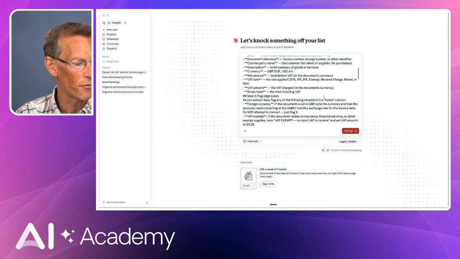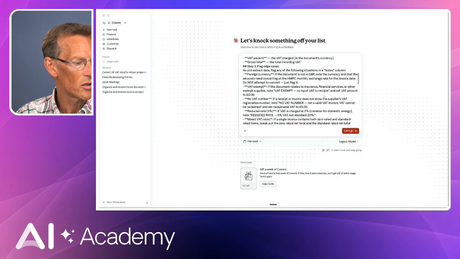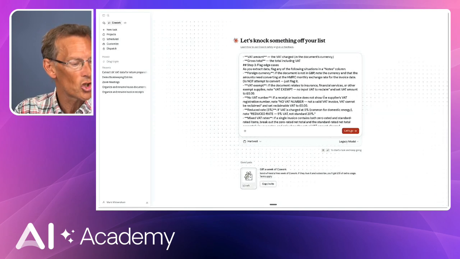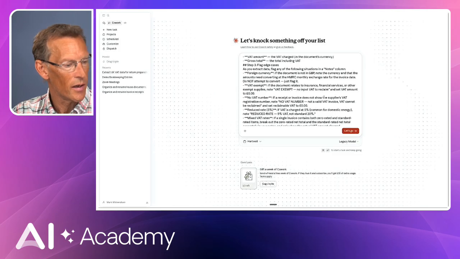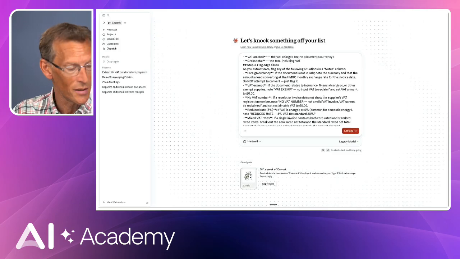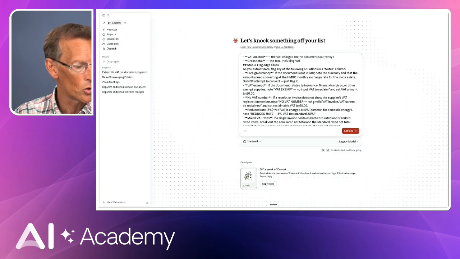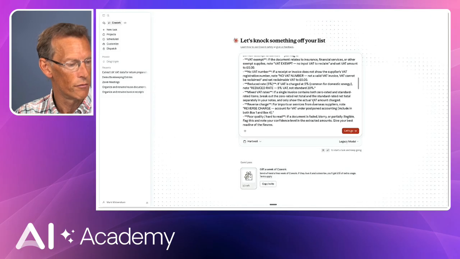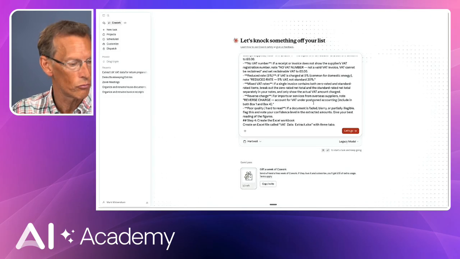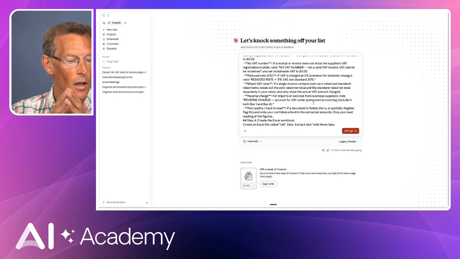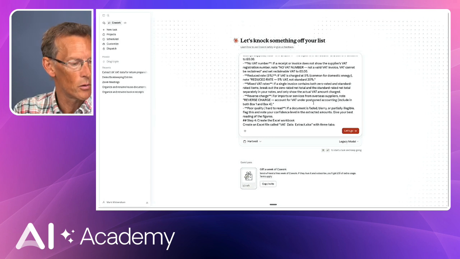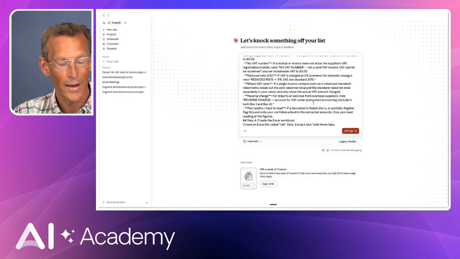And then number three is flag edge cases. So let me just explain this. As you extract the data, flag any of the following situations in a notes column. So I've got things like if it's a foreign currency, if it's VAT exempt, if there's no VAT number, if it's a reduced rate, if it's mixed rates, reverse charge, poor quality, hard to read. In other words, an edge case is simply figuring out what are all those things that could potentially go wrong. Let's tell it what to do in those circumstances, or what to flag up.